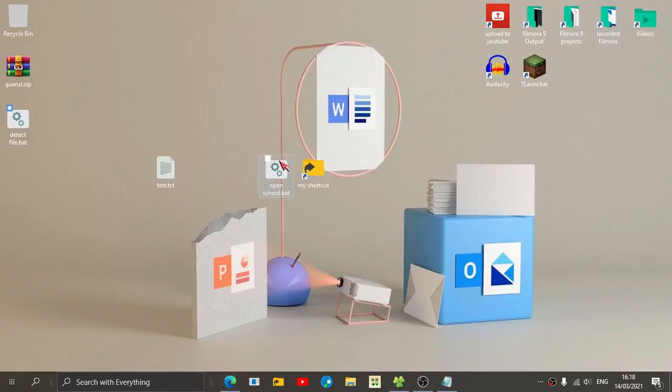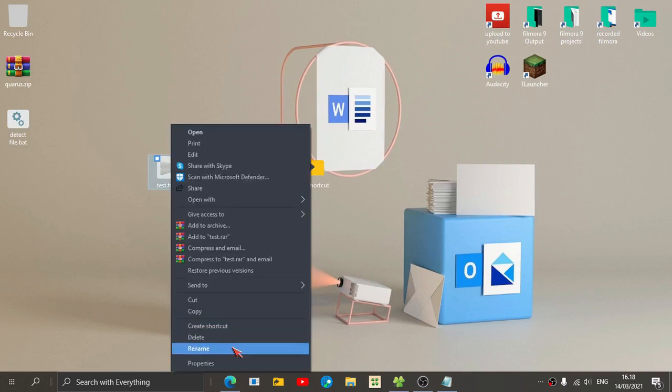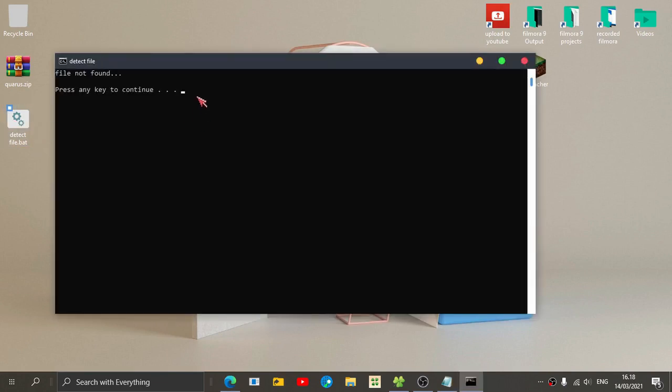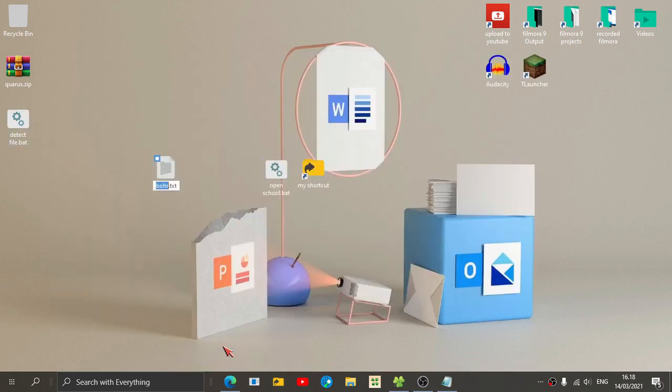I'm going to rename our test file so that the batch file cannot detect our test file. As you can see here, when we rename our test file with a different name, the batch file couldn't find our test file, and when the batch file can't find the file, it will show the message we stored in our batch file. Now if I rename our test file again to its original name, then the batch file can detect our test file.